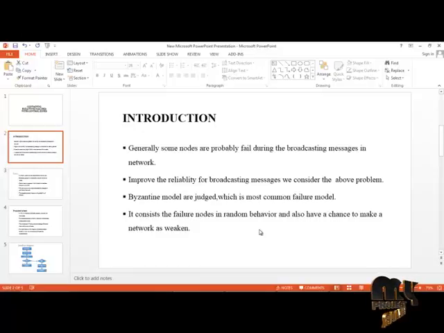Generally, some nodes in a network probably fail during the broadcast of messages in the network. This means a node in the network may fail due to an improper setting in that node, which carries the message to other nodes. To improve on this failure option, we are going to propose a new protocol for reliable broadcast messages in a network.